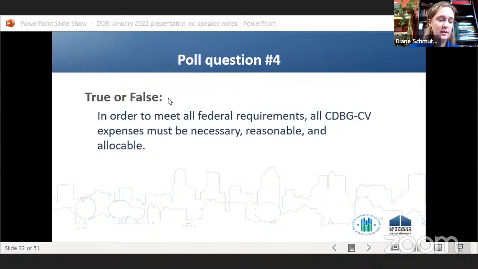So again, to repeat, this is a true statement. In order to meet all federal requirements, all CDBG-CV expenses must be necessary, reasonable, and allocable.